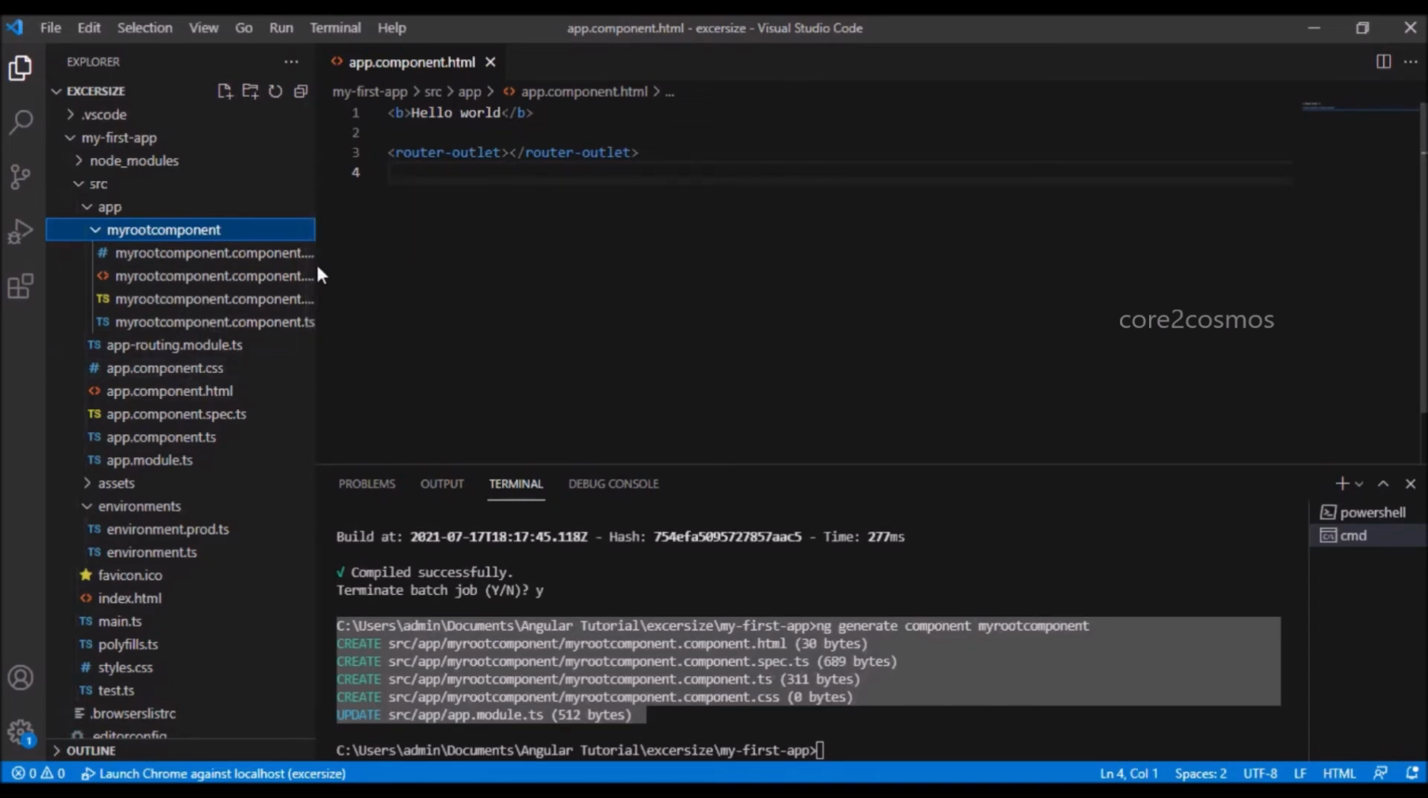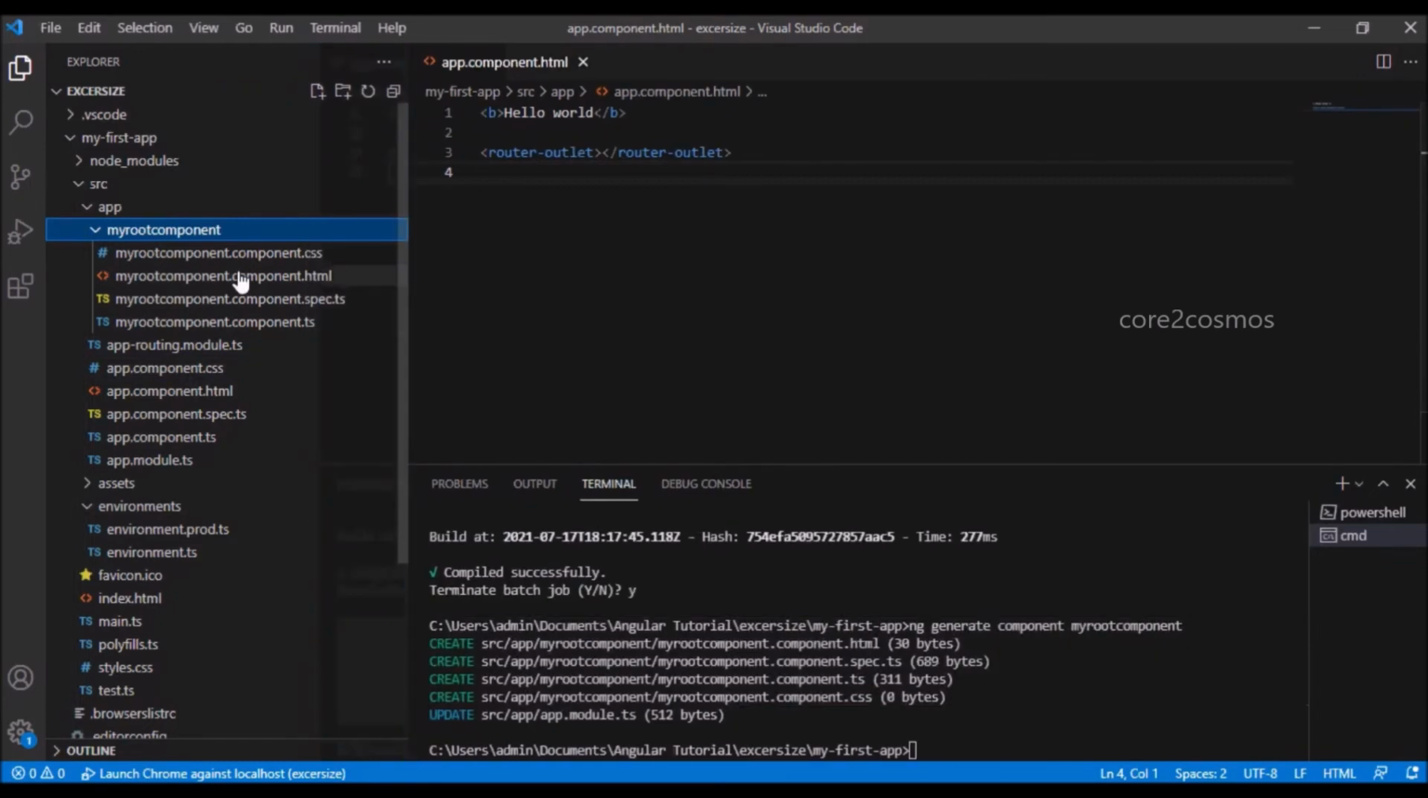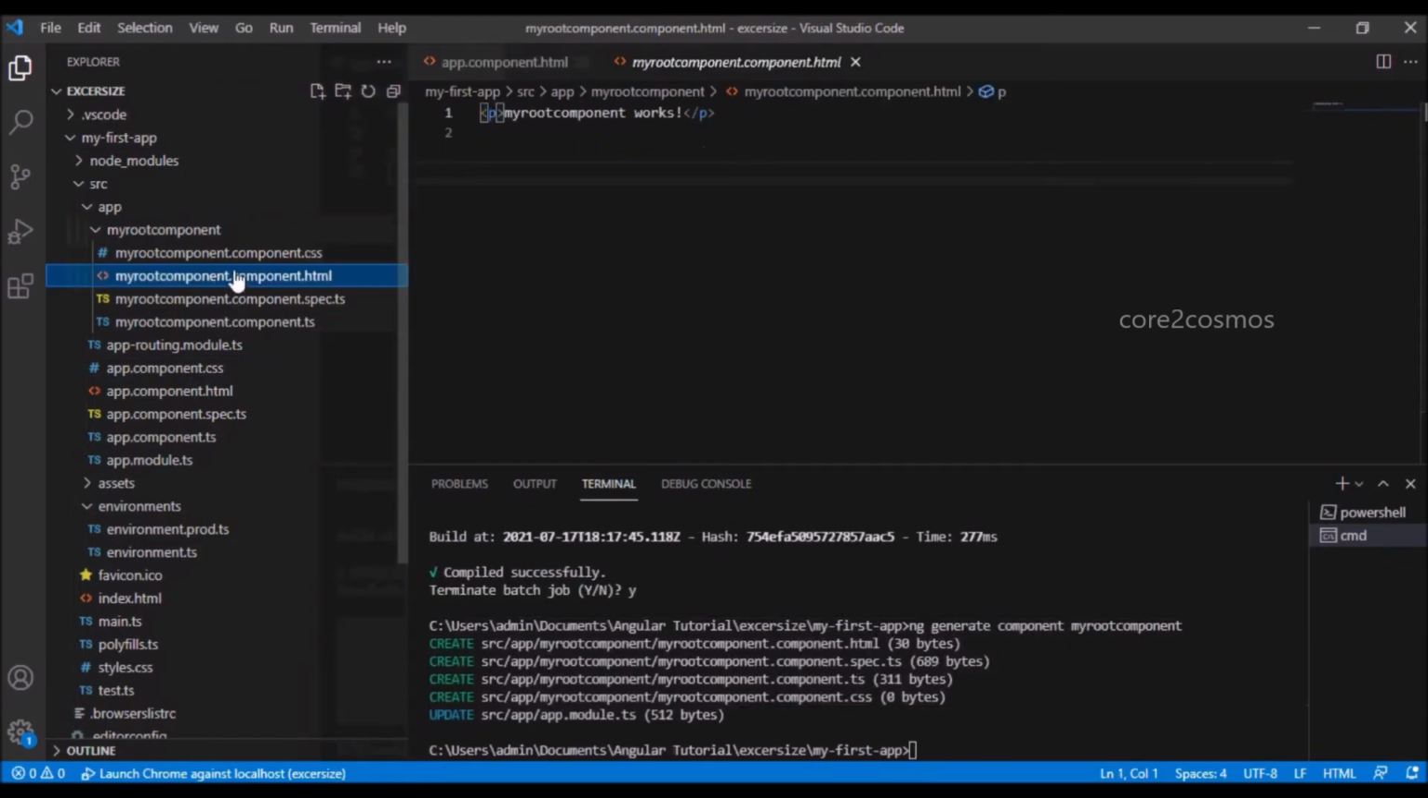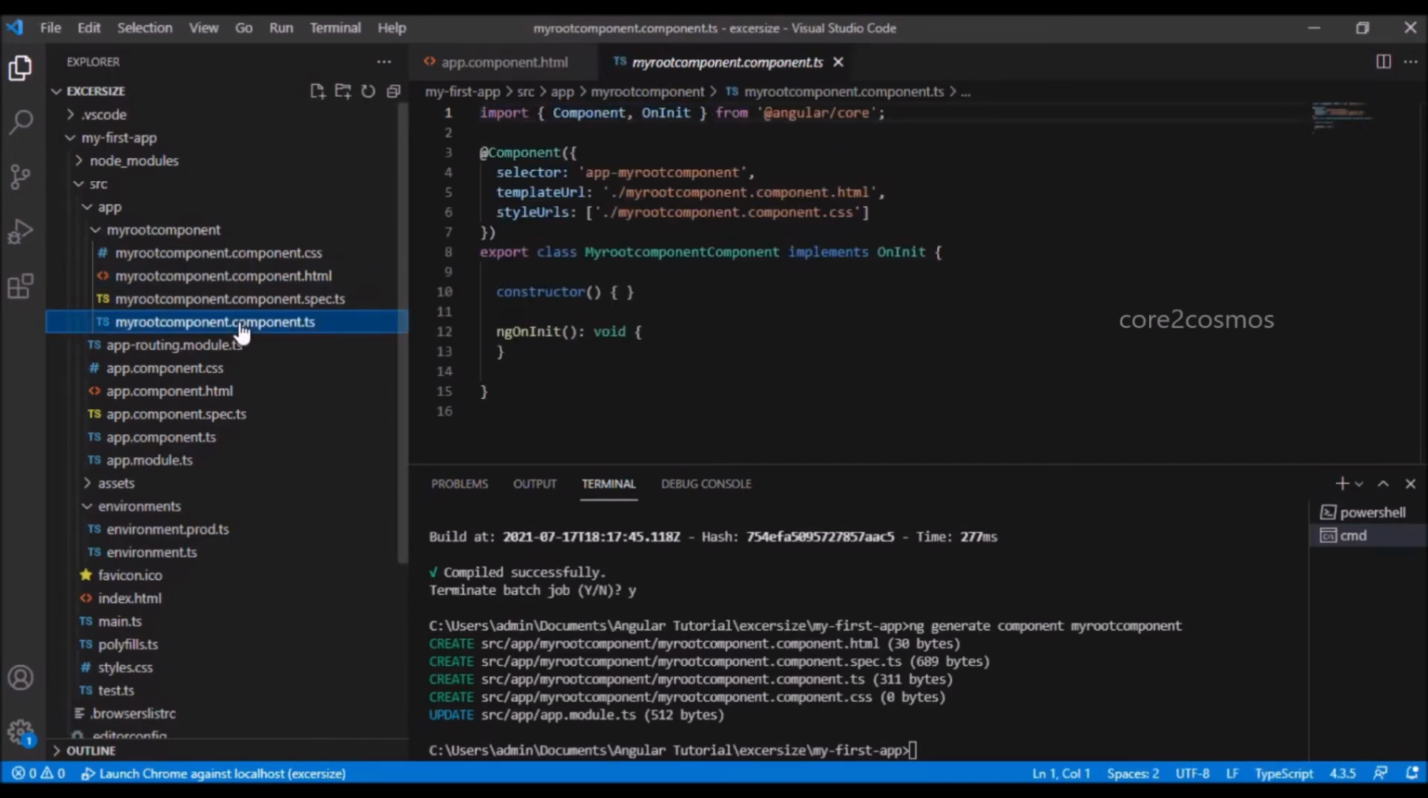Let me expand the Explorer window for better visibility. I can see my root component works, as specified in the HTML file. In the component.ts file, I can see the selector as app-my-root-component and templateUrl as my-root-component.component.html.